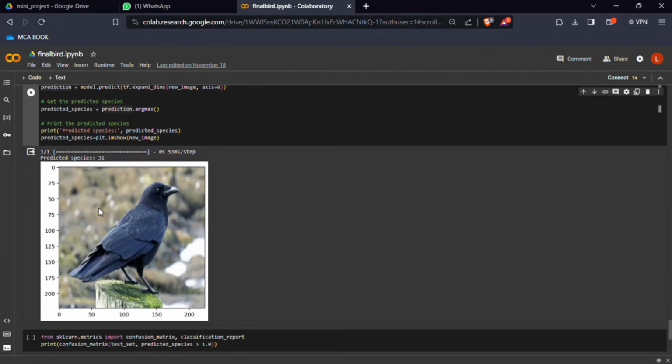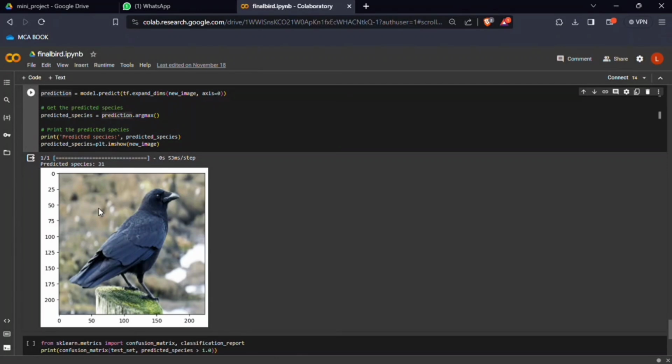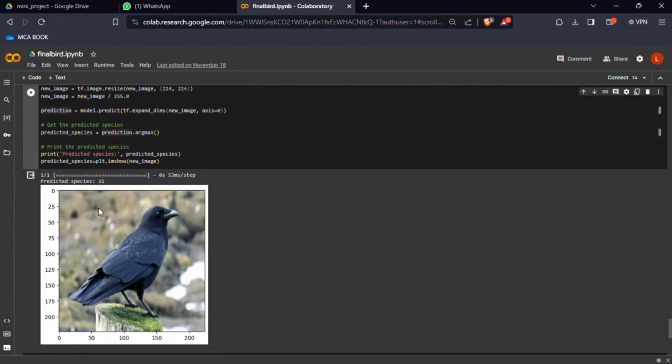Thus, we have successfully completed our project, Bird Species Image Classification using convolutional neural networks.